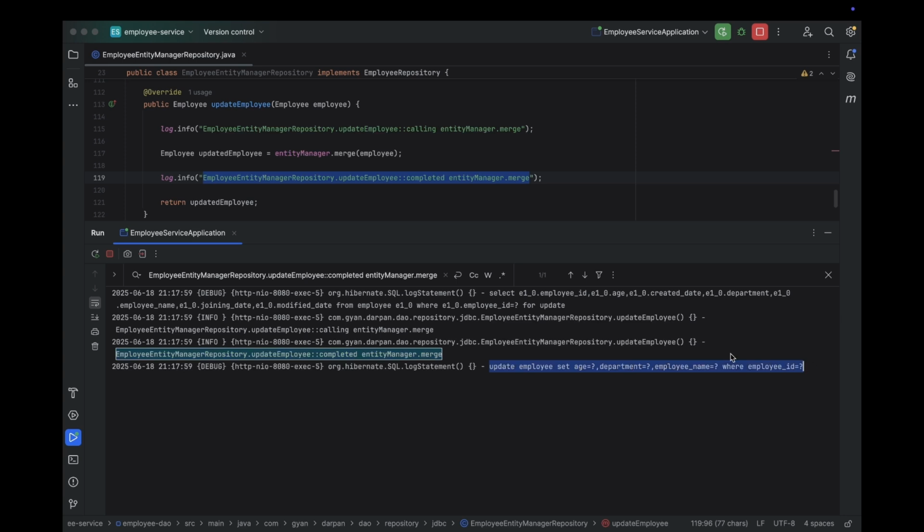What does this tell us? EntityManager.merge does not immediately fire the SQL update. Instead, it copies the changes from your detached entity into a new managed entity inside the persistence context, and defers the actual DB update until a flush happens, which could be at commit time or if flush is called explicitly. That's why you see both log statements before the SQL gets executed.